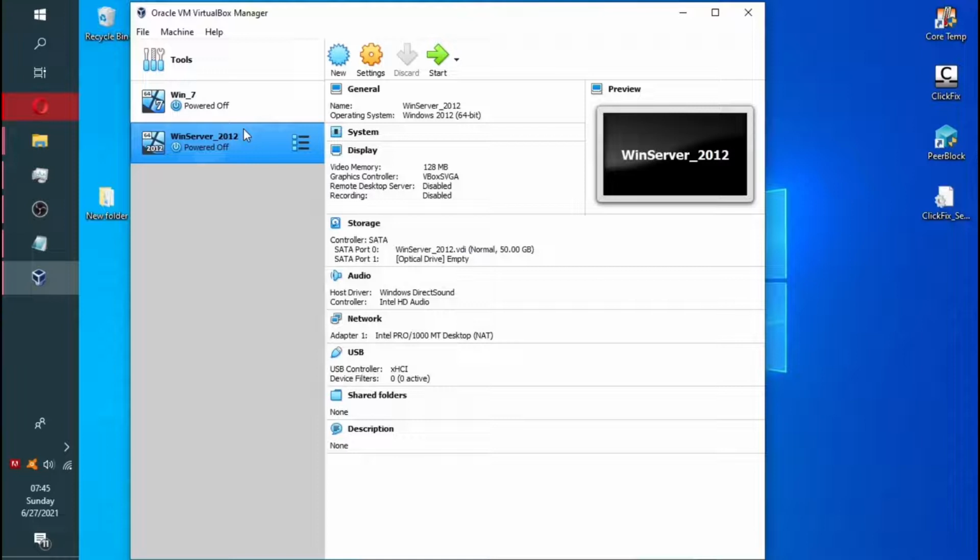Make sure that the PC in question is highlighted. Windows Server 2012 is highlighted. You can see it's highlighted in blue. Then we're going to go ahead and click the start button, which is the green arrow. This will power up the machine.